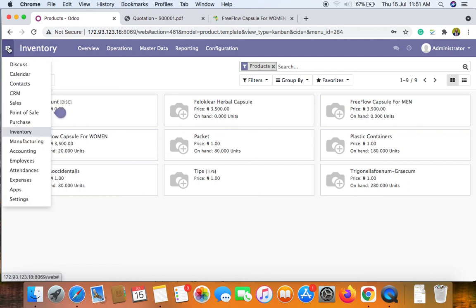So that's it. I've been able to show you the purchase, the inventory, the manufacturing, accounting, and then of course there's the POS as well. There's a POS, which I will not have time to look at right now.